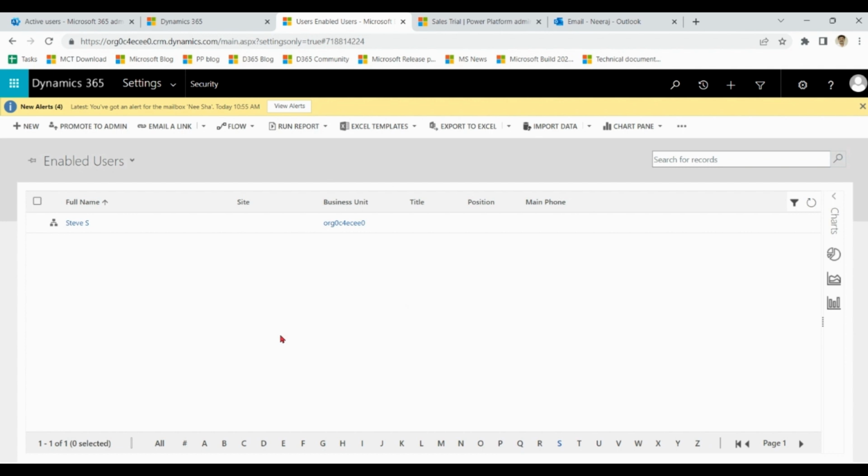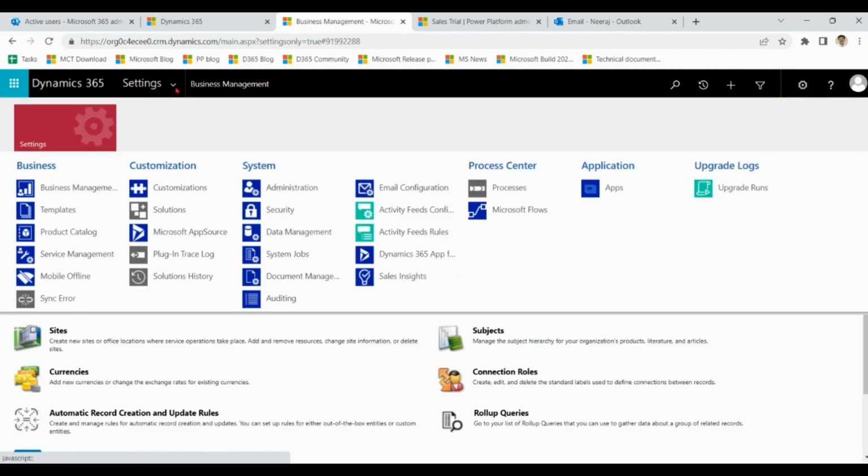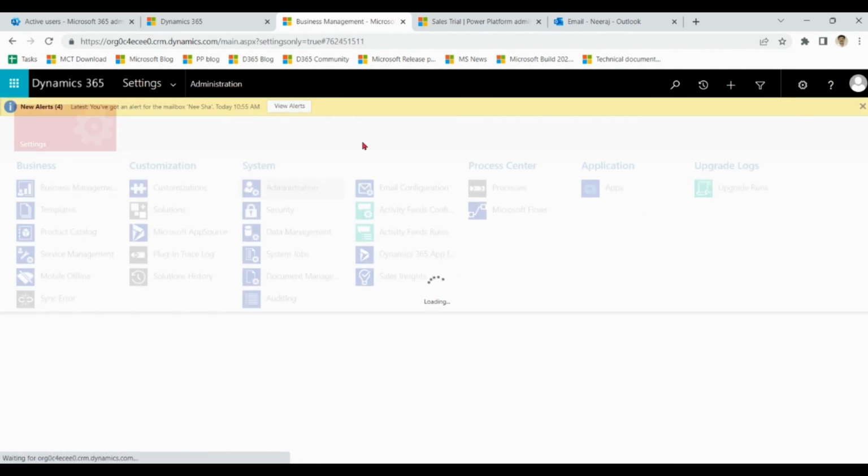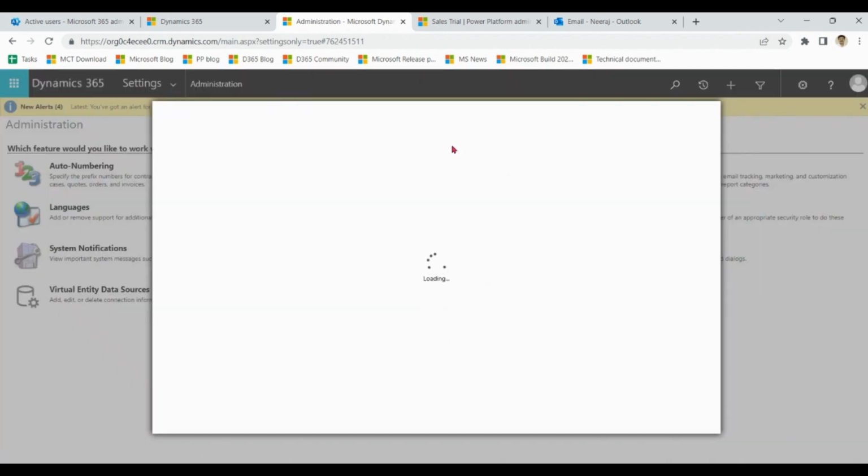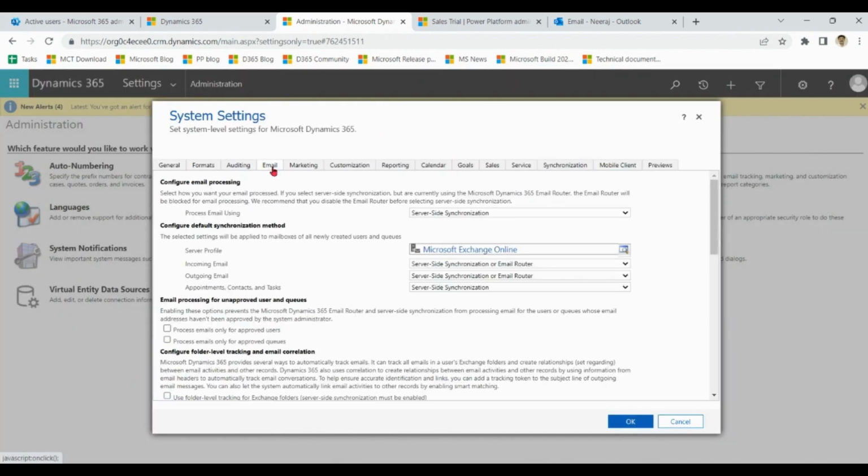The first step is setting the server profile. Go to Settings, Admin, System Settings, Email. Here we have to choose server profile, Exchange Online, the reason being we are using an Office E5 license. Incoming, outgoing configuration: server-side synchronization or email router. Appointment, contact, task, all are items in Outlook that we can synchronize with Dynamics. So we have to choose server-side synchronization.